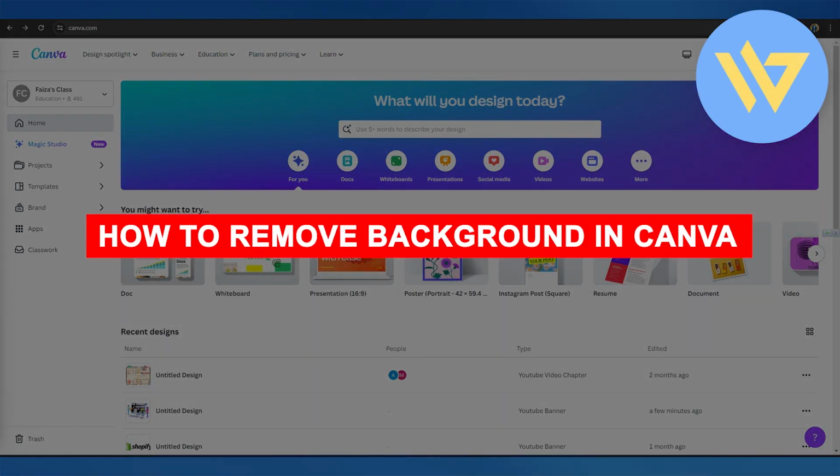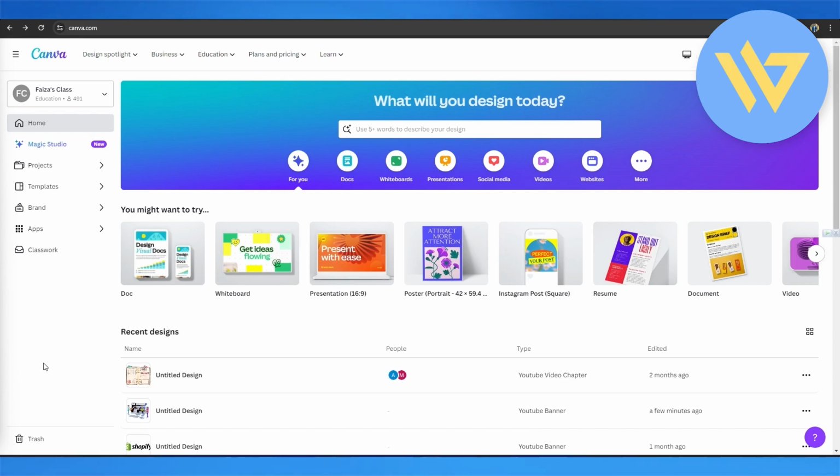How to remove background in Canva. Let's get into it. So first things first, what you're going to do is open up Canva and sign in.